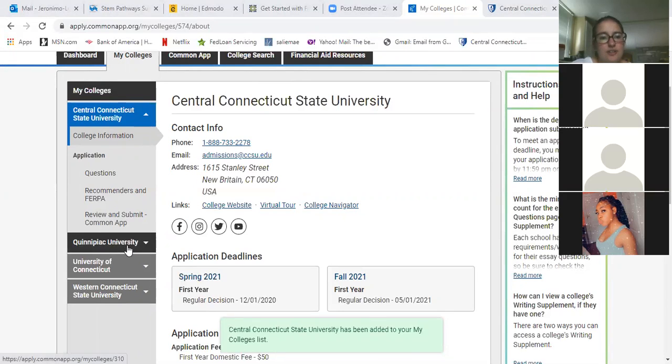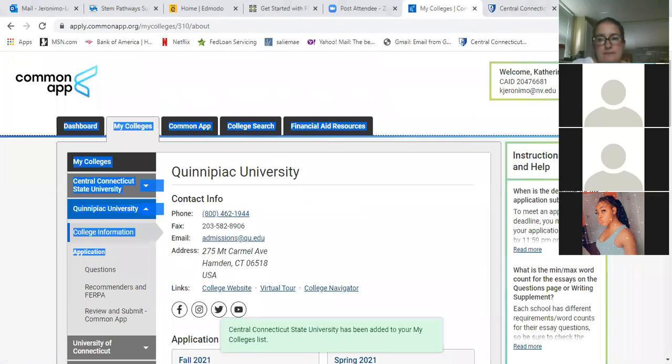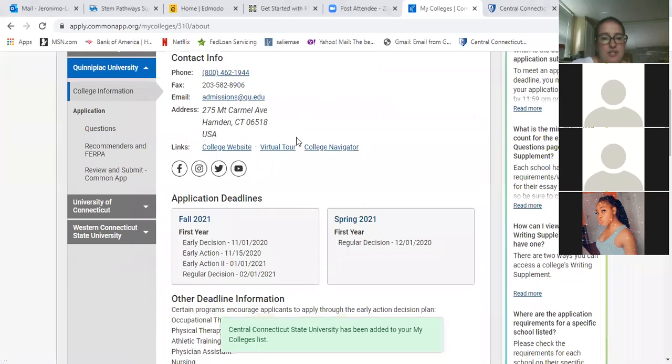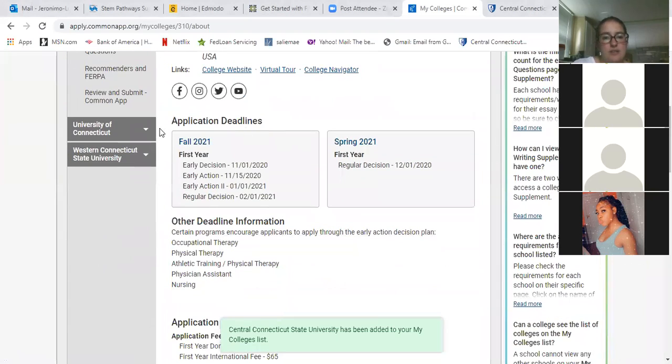All right, so let's take a look at Quinnipiac real quick. Again, same info, right? Contact for admissions. We can go to the college website. We can do a virtual tour, okay? Here are all the deadlines. So for fall 2021, if you were applying to Quinnipiac for next fall, we have our early decision, which is November 1st, early action, which is the 15th, and then our regular decision, which is February 1st, okay?